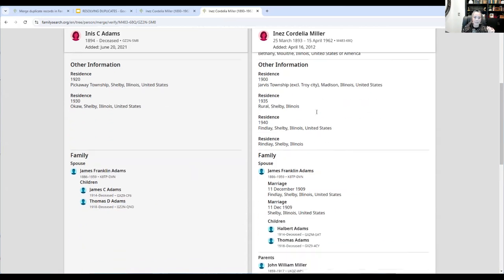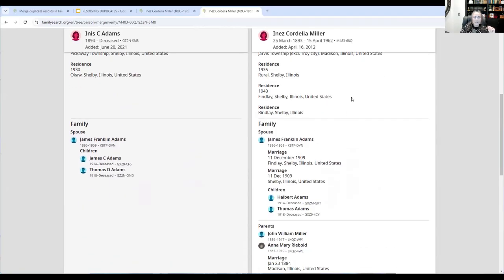Now let's go to family. Now we have James Franklin Adams. Now remember, that's why the one on the left is Adams. So now we've Sherlocked it and we're like, okay, that's her married name instead of maiden name. We can move forward. If you notice the number for the James Franklin Adams on the left and the number for the James Franklin Adams on the right, they are exactly the same. K8TP-DVN. That doesn't happen all the time. That means if you merge Inez, you're not going to have to merge a duplicate of James because that person is the same.